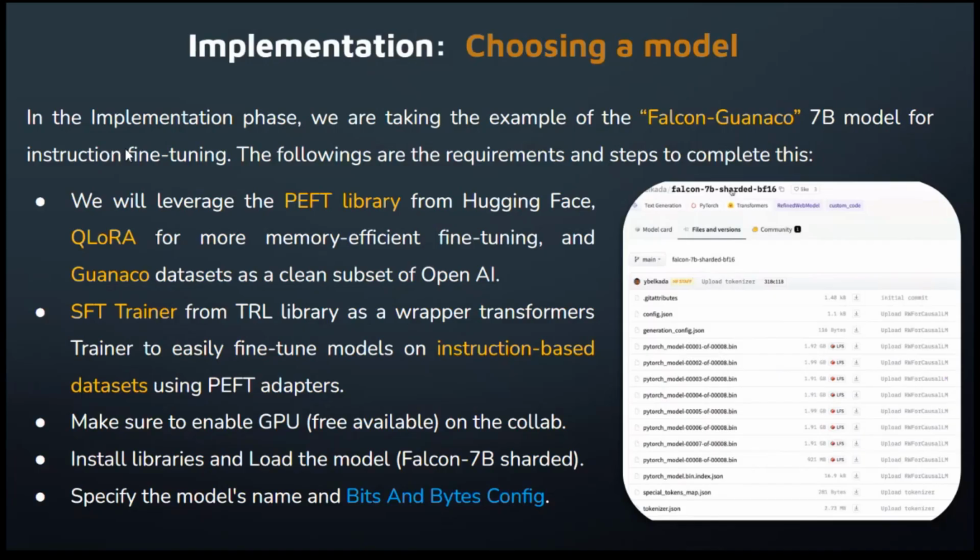And now we will move towards the implementation: which model we have to choose, and what the requirements will be while choosing a model. Time to roll up our sleeves and get practical. To implement instruction fine-tuning, we are using the PEFT library from the Hugging Face ecosystem.